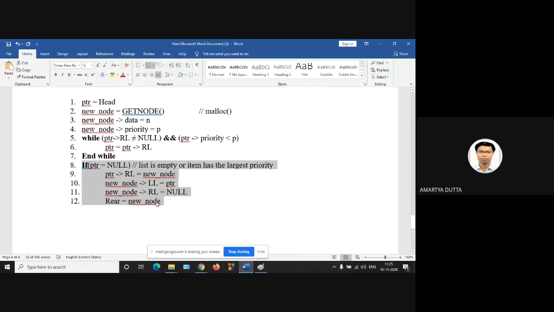Yes, sir. But if the list is empty and we are initializing it, then head should also be initialized. Head should also be initialized in case of an empty list. Yes, then you can implement it in your own way. Okay.